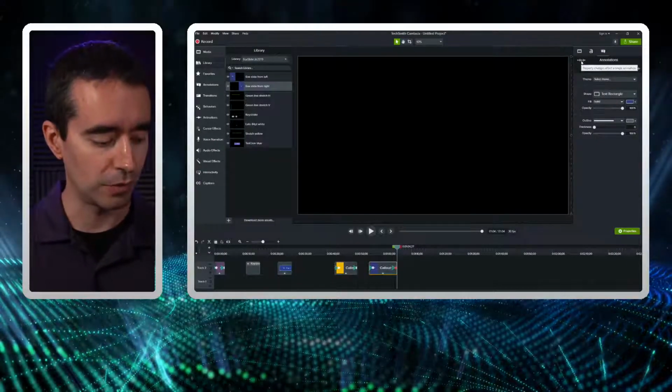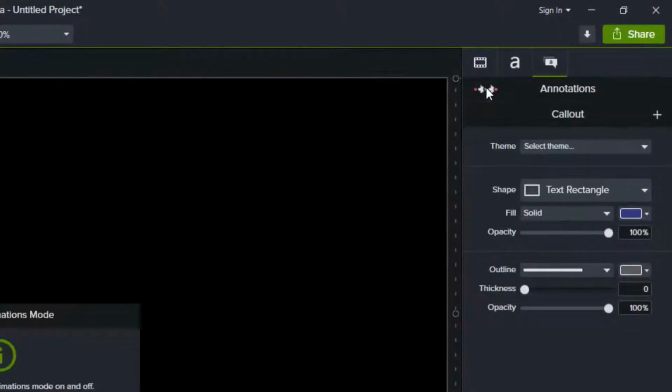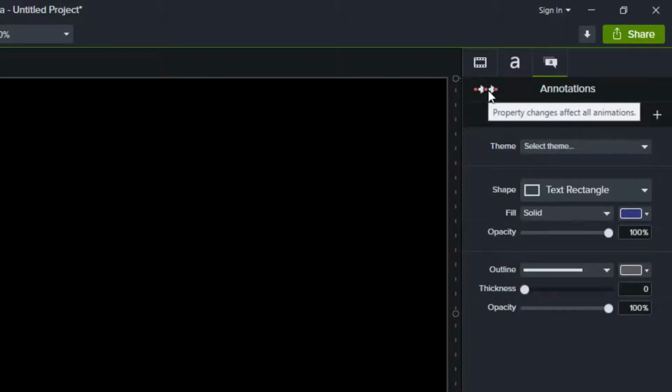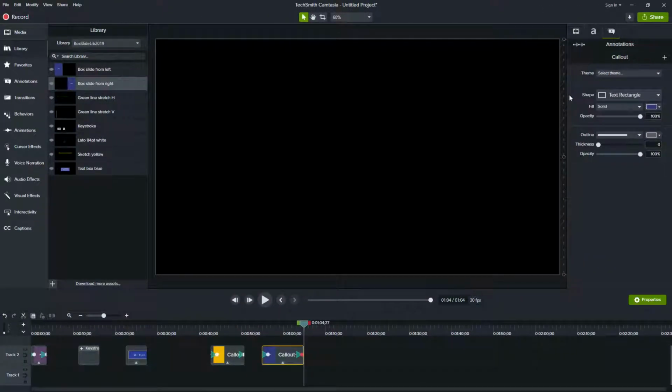So I'll just show you again real quick. When I click this button, it says, hey, do you want to edit all animations, right? You're in this edit all animations mode. Is that what you want? And I say, yes, that's what I want. And then when I'm done, I just click it again, and then it goes away. It's back to normal. All right.